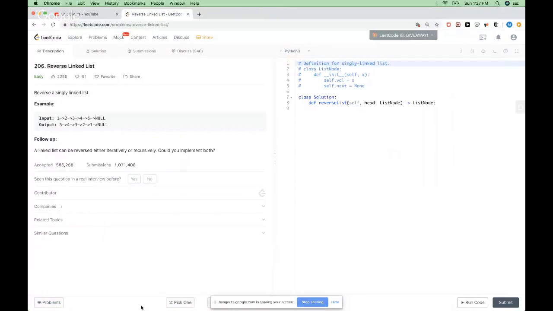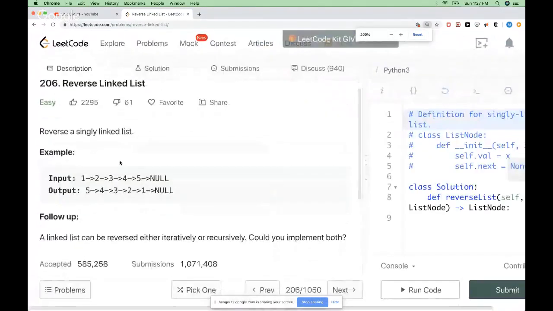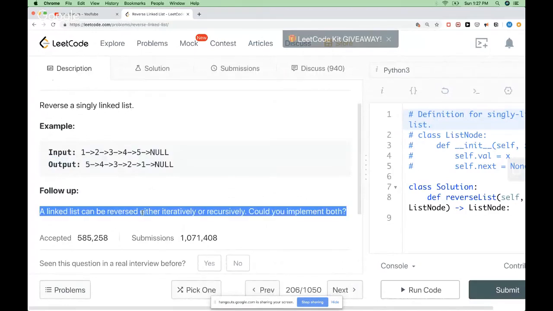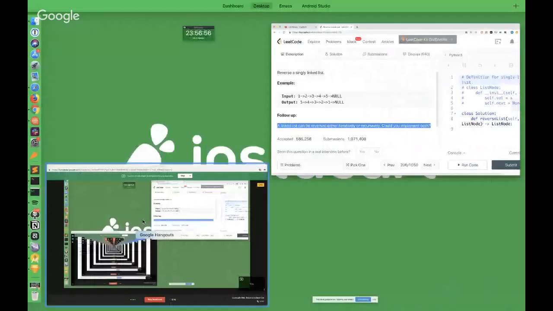Hello. So today we are doing this problem called reverse linked list. The problem just says that we get as input a linked list and we want to reverse it. And the follow-up here says that it can be reversed both iteratively and recursively. And so the problem wants us to implement it in both ways.